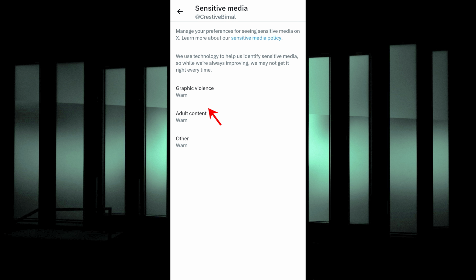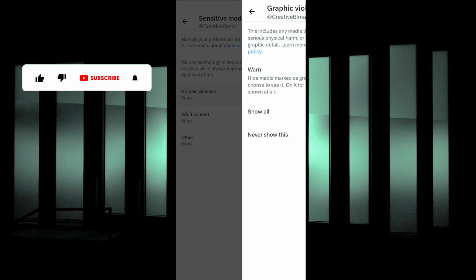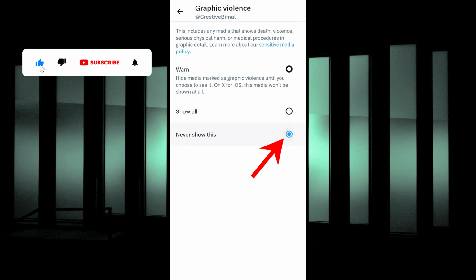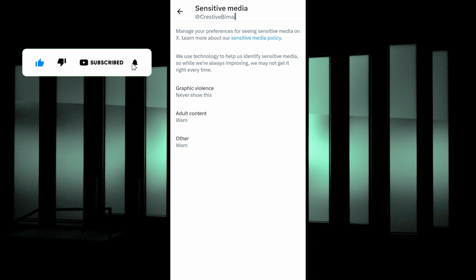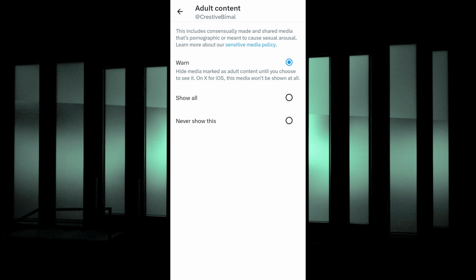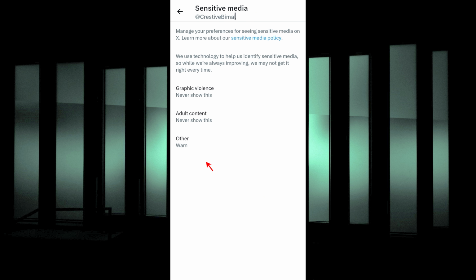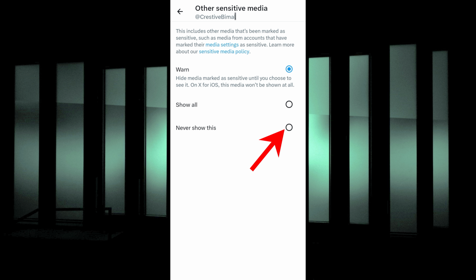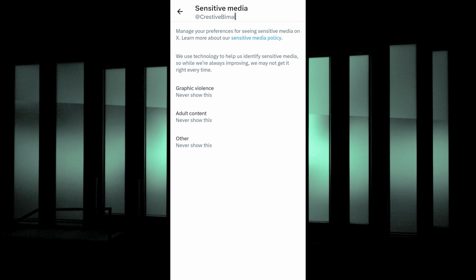From here, tap on the first option, Graphic Violence, and select Never Show This from the new screen. Once selected, go back to the previous screen and tap on Adult Content. On the new screen, again select Never Show This and press back. Lastly, tap on Other and again select Never Show This from here as well. Once you select Never Show This from all three categories, all the sensitive content will be hidden on your account.